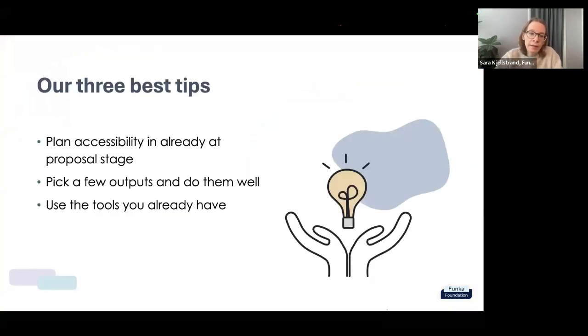So just as a final thought, our three best tips are to plan accessibility already at proposal stage, so it's in the project from the beginning. Pick a few outputs and do them well. And use the tools that you already have. And you probably have more tools than you actually thought of.